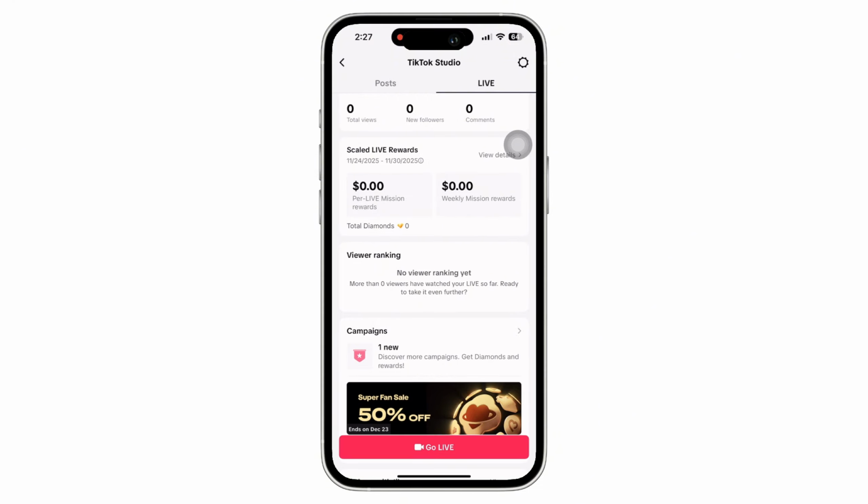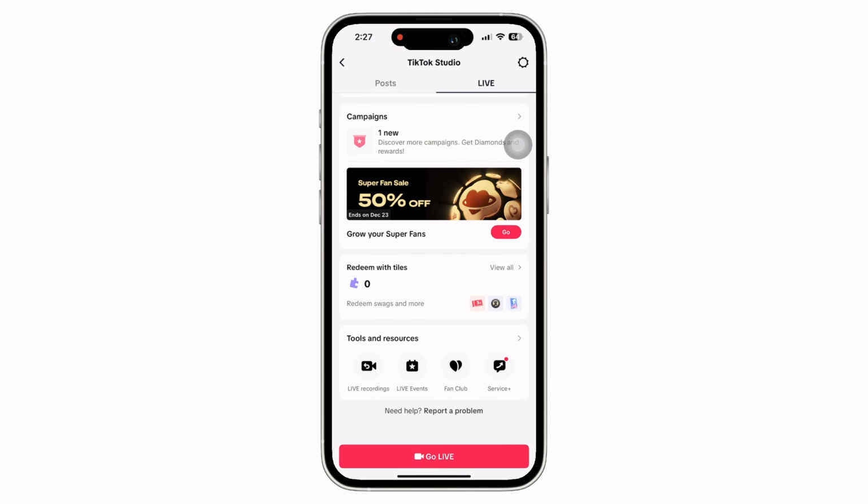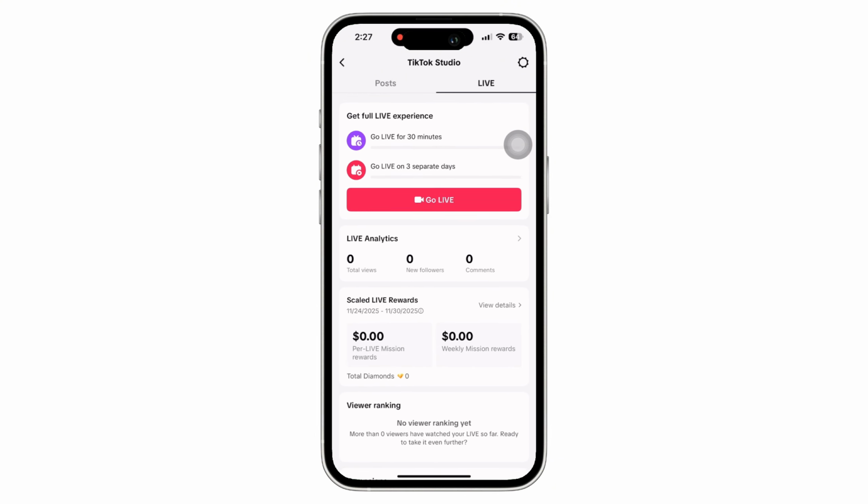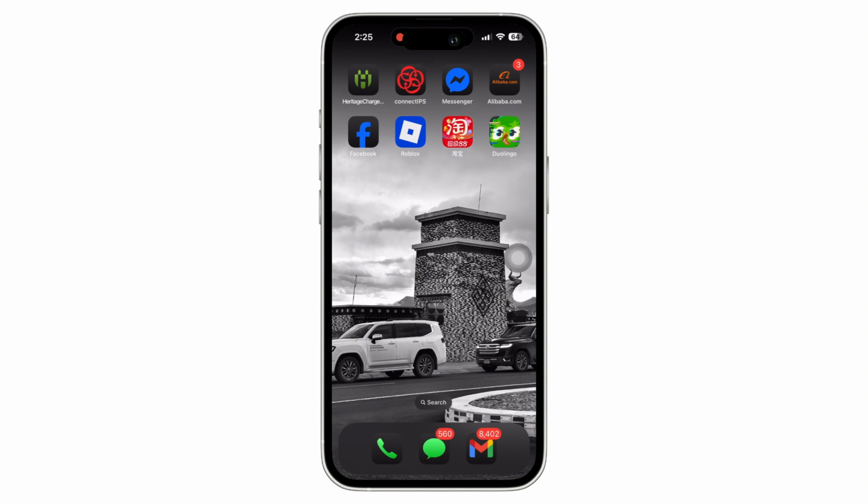Also, go ahead and enable the allow viewers to send gifts on videos option you see there, and if you do not see the option there, then it probably is because your account does not have enough followers, or you are under 18, or your region does not support it. So this is how you can enable gifts on TikTok.